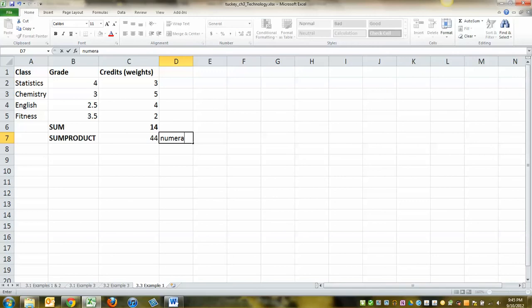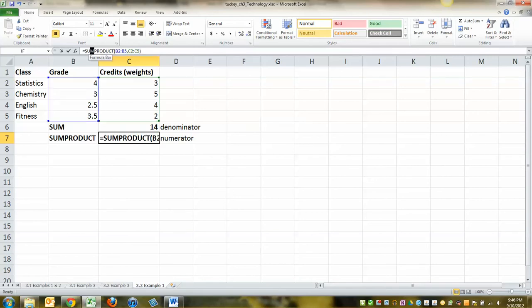So if you want to write this out, this is the numerator, this is the denominator. What's happening with this sum product business is the computer knows it will multiply 4 times 3 for you, 3 times 5 for you, 2.5 times 4, and so on, and then add them all up. It's summing all the products of those 2 columns, which is exactly what you want.